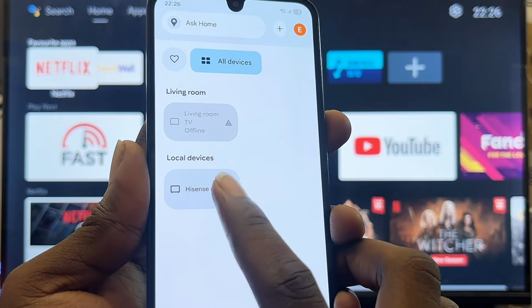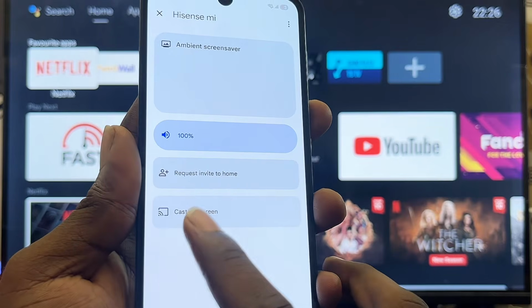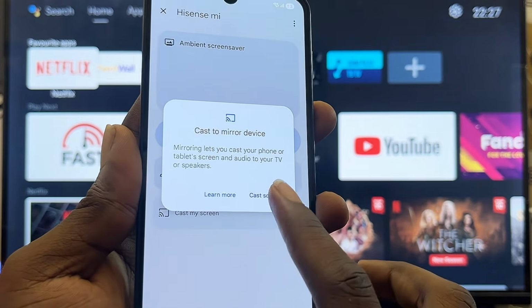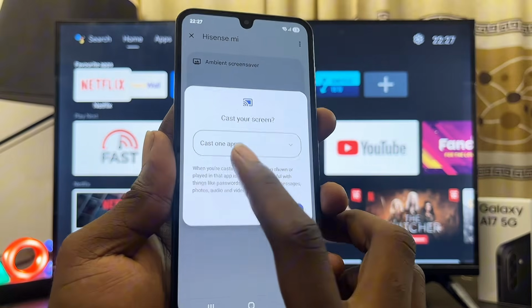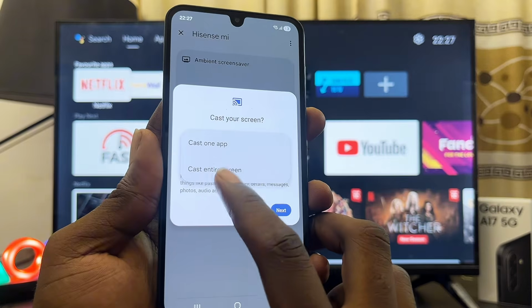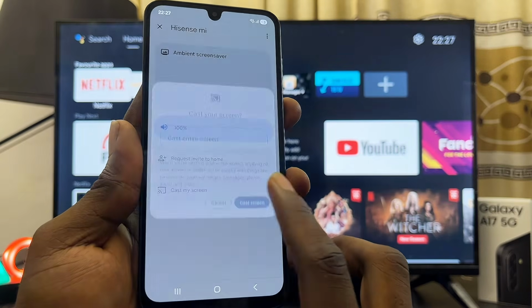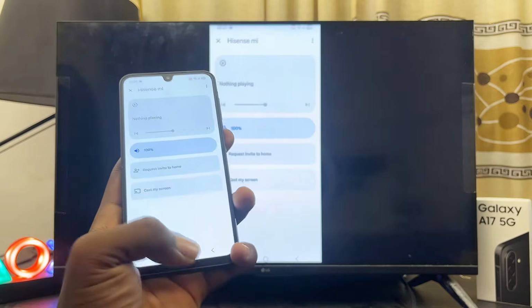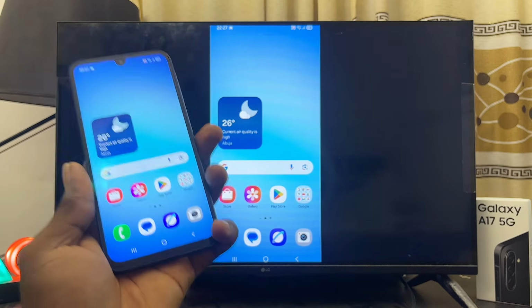Mine is literally here. I'll just select it, then click on the Cast My Screen feature. Now just go ahead and click on Cast Screen. Come over here where we have the Cast One app, open it up, and then make sure you select Cast Entire Screen, then click on Cast Screen, and automatically you should now be able to cast your Samsung Galaxy A17 5G to your Android or your Google TV as well.